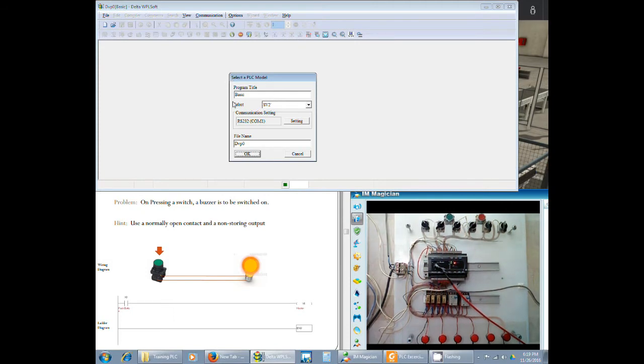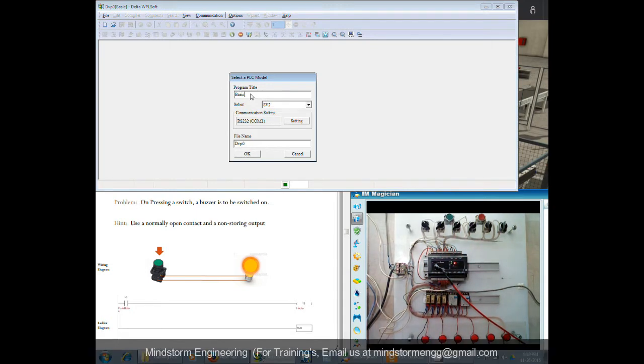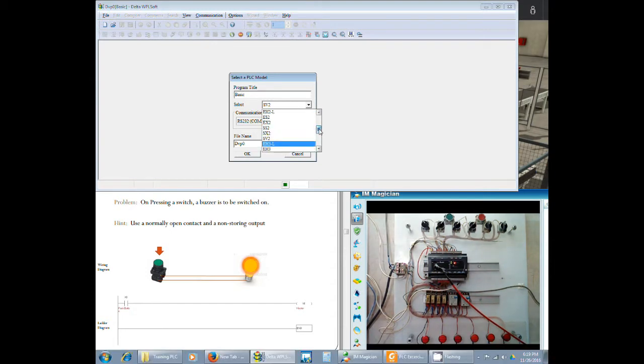This is the window where we are going to choose our PLC model. I'm going to name it Basic. You can name it whatever you like. And in this window, we are going to select our PLC model. It's EX2. We can change the file name as well. We can name it as Basic.